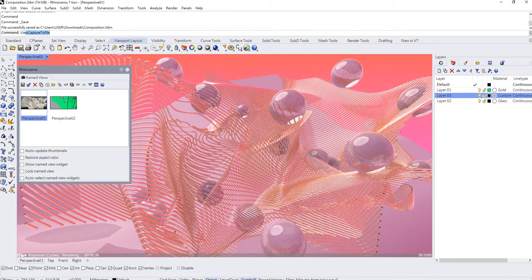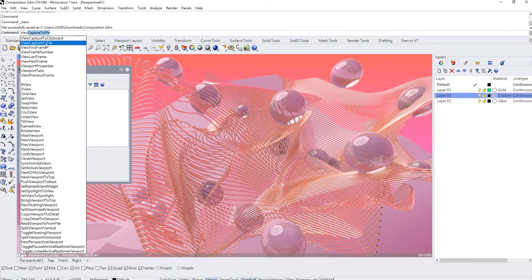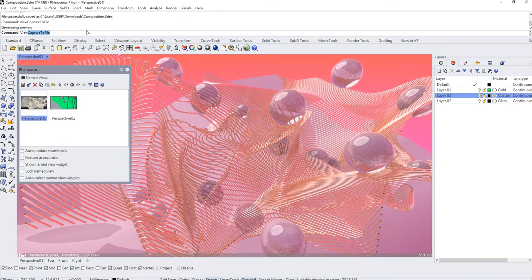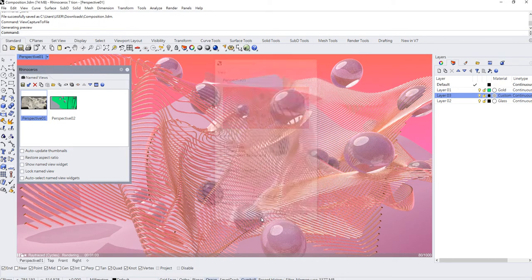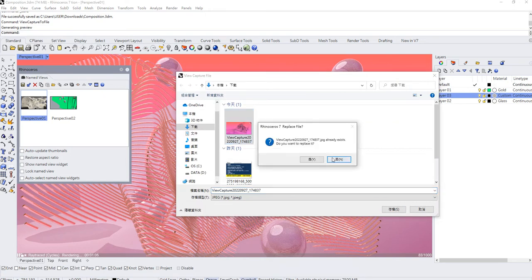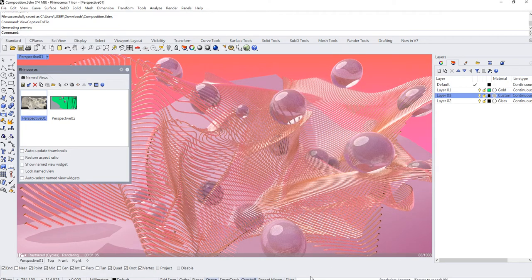Let's type in ViewCaptureToFile, the first one. Press enter. And you can choose the size. If you choose 2, it will be twice as big as your screen. And for now, I'm just choosing 1. Press OK. And it will still take some time to finish the screenshot because it's still rendering.